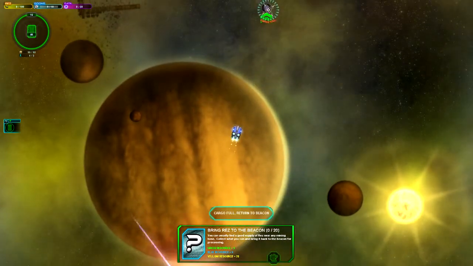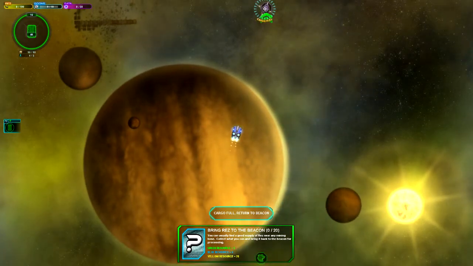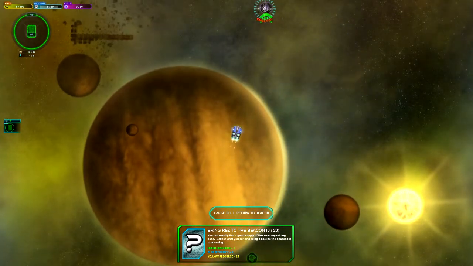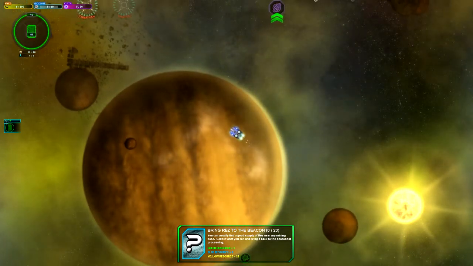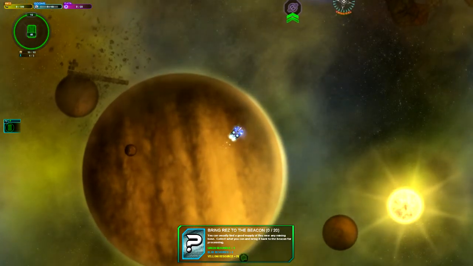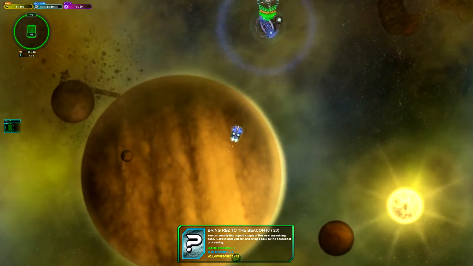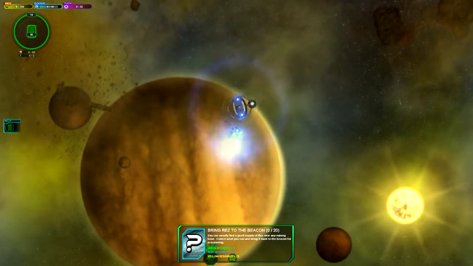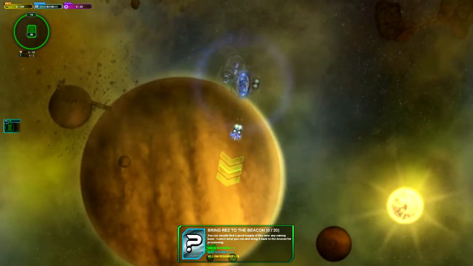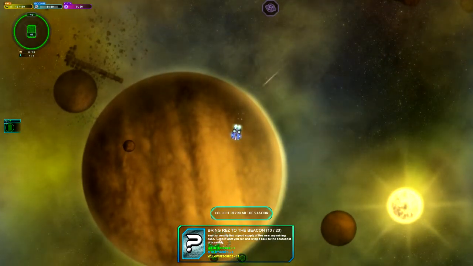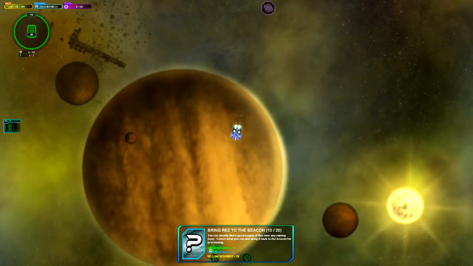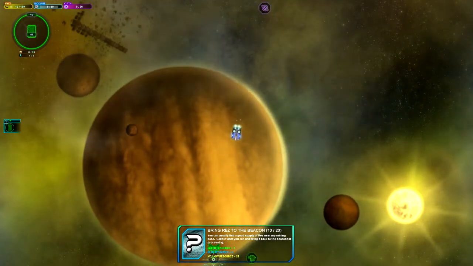And now we fly back up to the beacon, well, the warp point thing. Yeah, beacon. And our res is displayed up here in this yellow bar. We've got 0 out of 100 right now. That puts us at halfway. So, 10 more to go, and we're good.